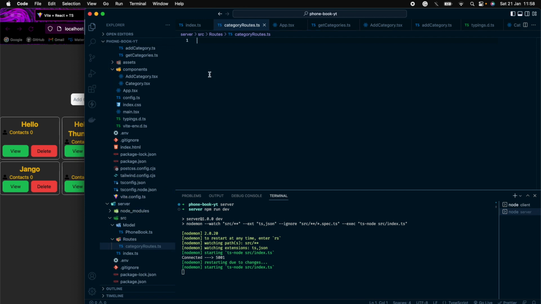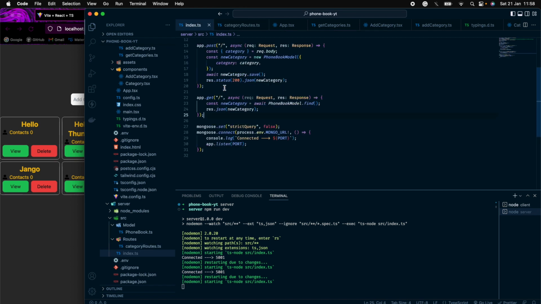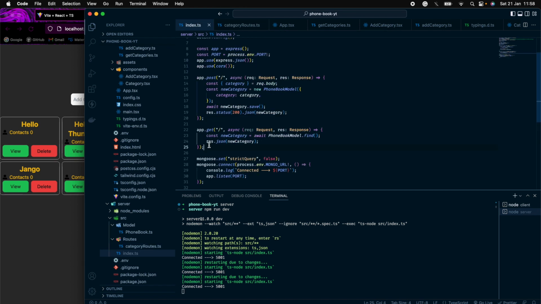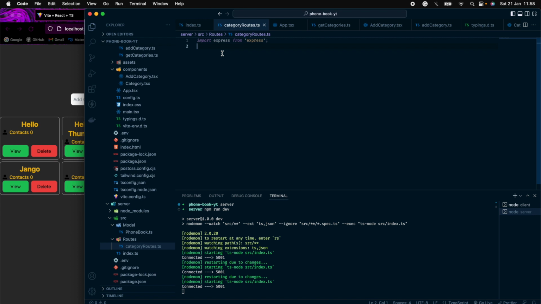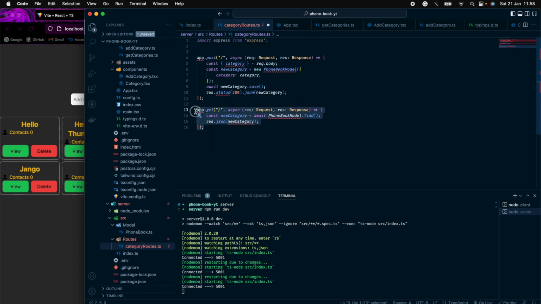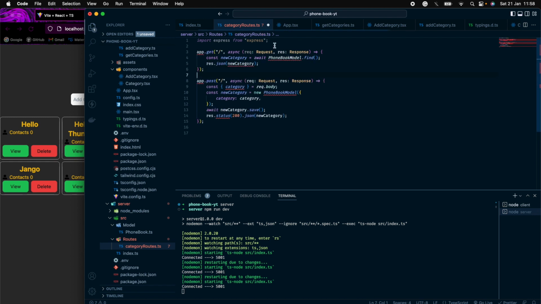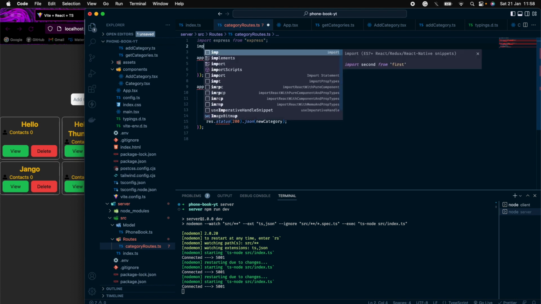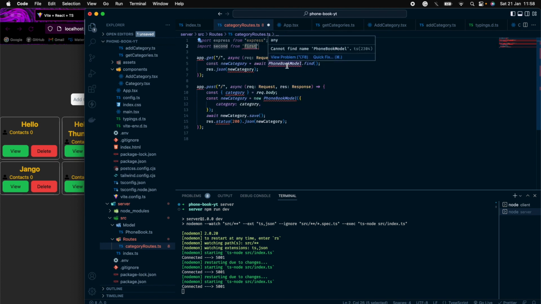So I'll just import express from express. Now I can just save this. If I head back here, let me just copy this out, paste it here, and bring this up.